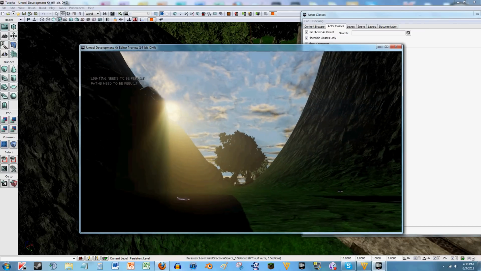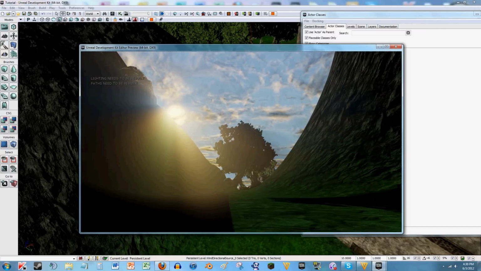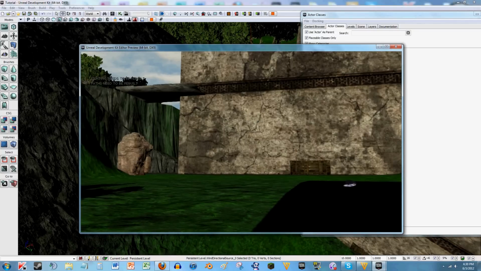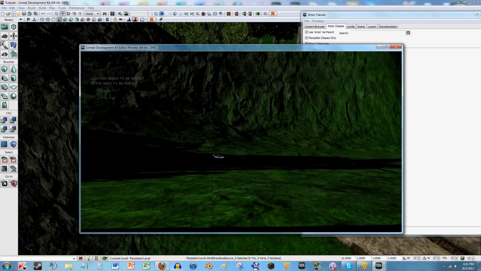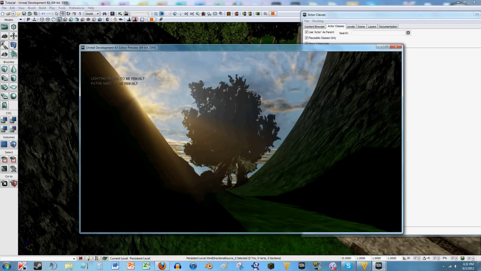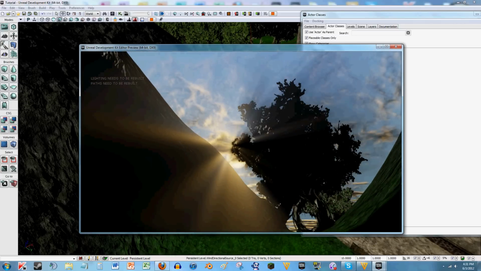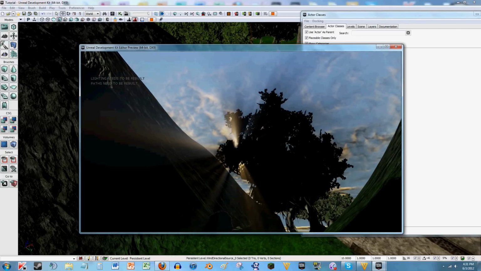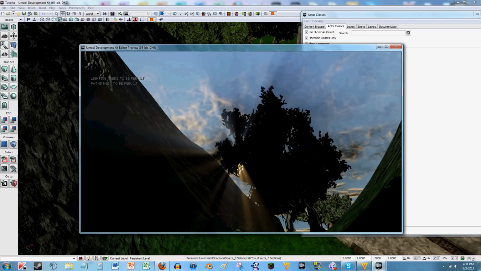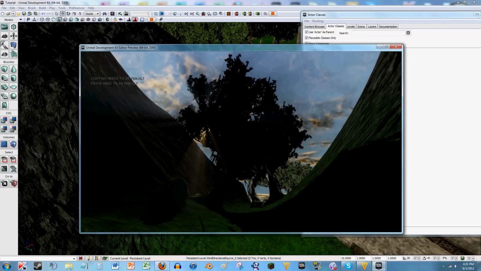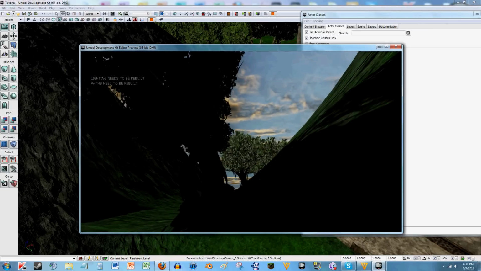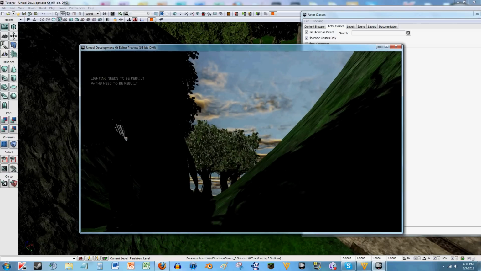So if we go out here, you can see the wind blowing in the trees now. And you can see the shadow is also dynamically updating. And so you can get some really cool God ray effects through this. So it's all intercombined, and it's a really cool effect. So you've got the wind blowing, and you've got the wind sound.